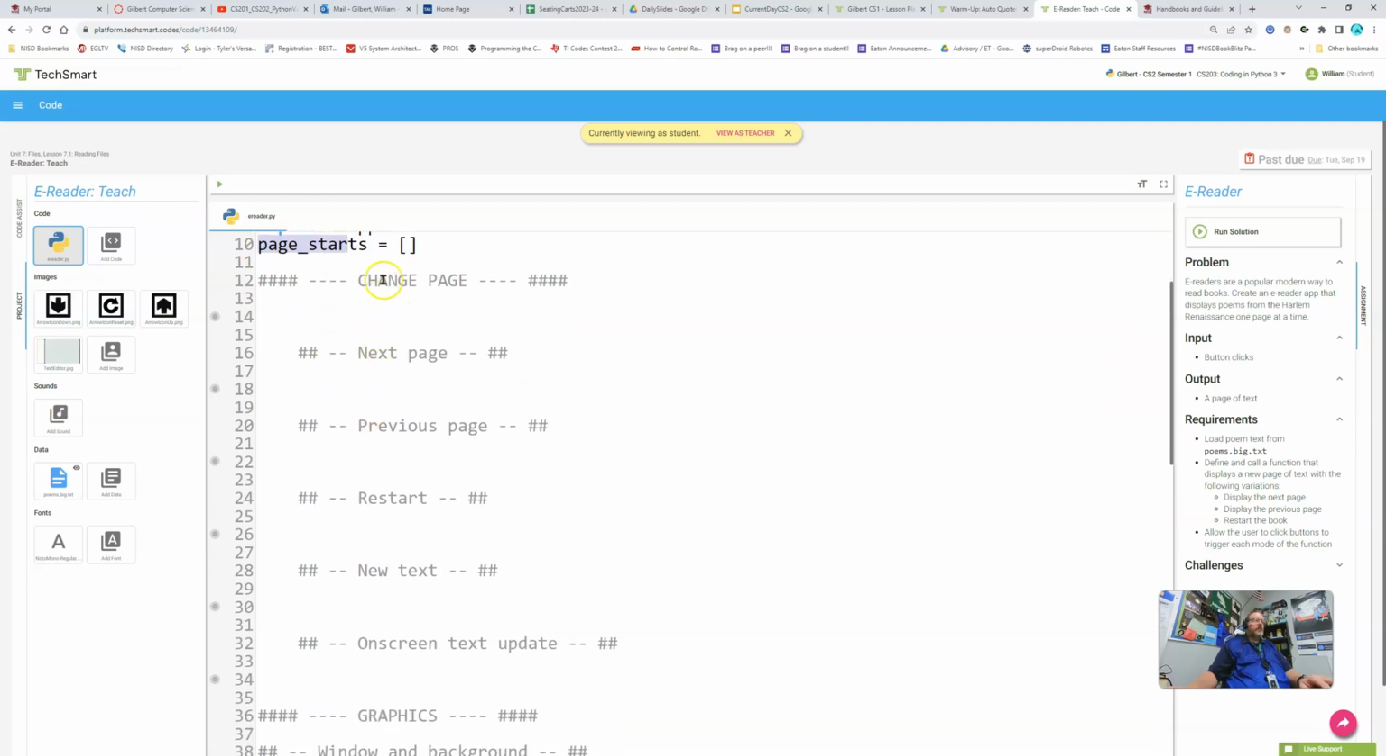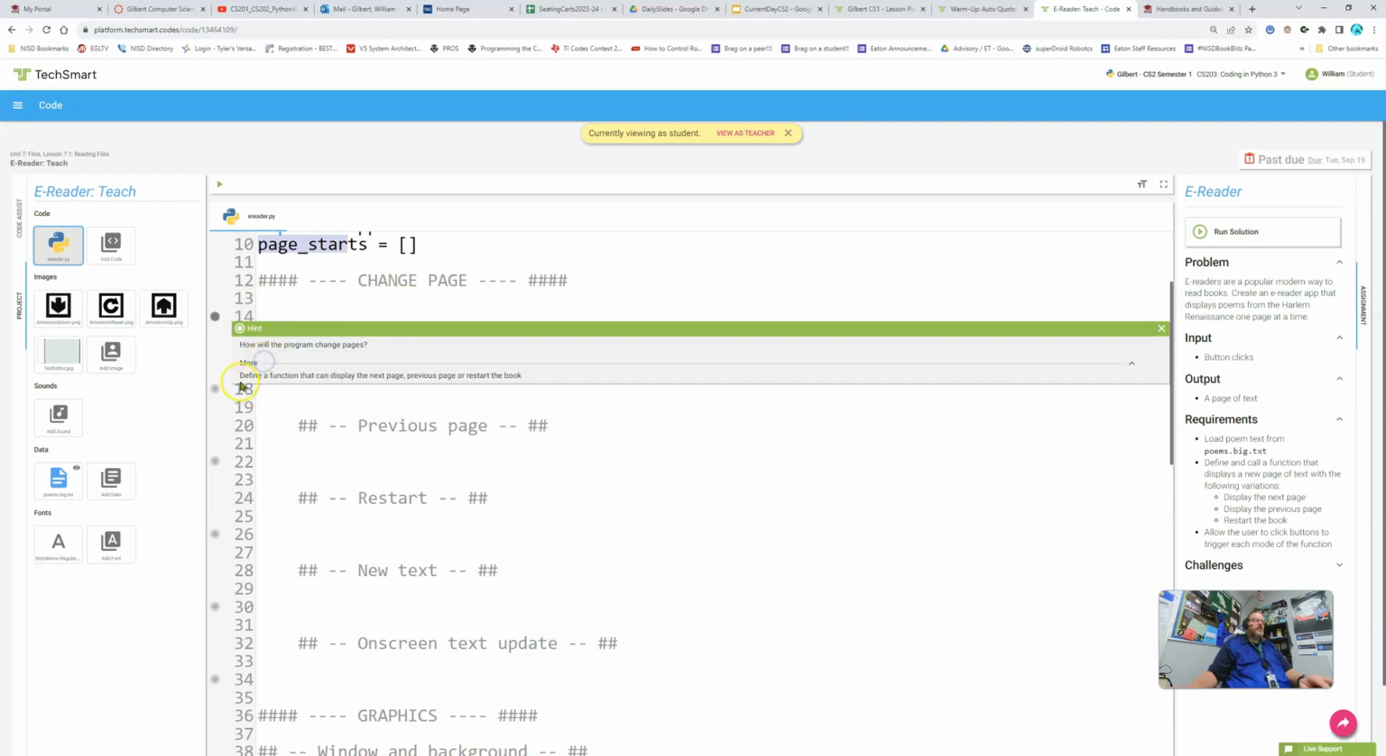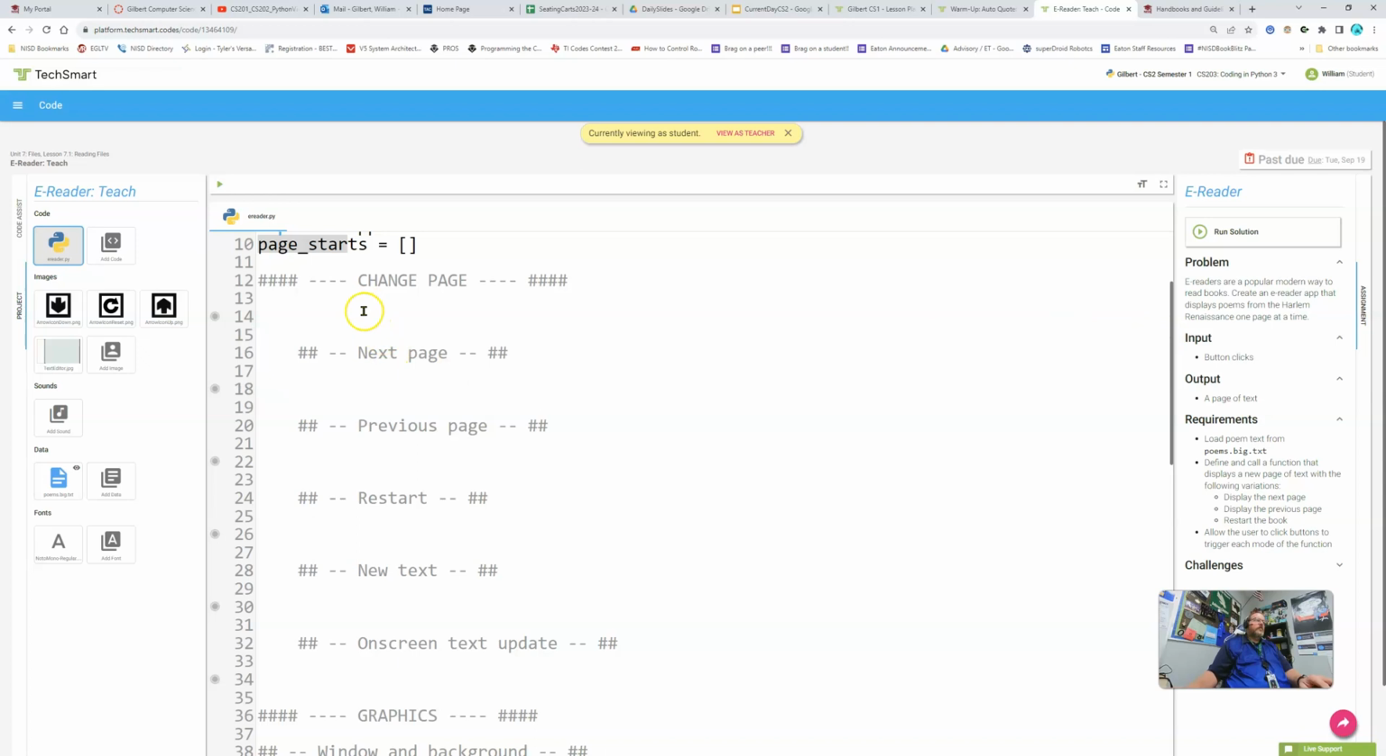Okay. Then we're going to write the function for changing the page. It says define a function that can display next, previous, or restart the book. In order to read the file and make some changes, I need some parameters for that function. So let's define change page. The first thing I'll need is the file that I'm going to operate on. So I need a file.